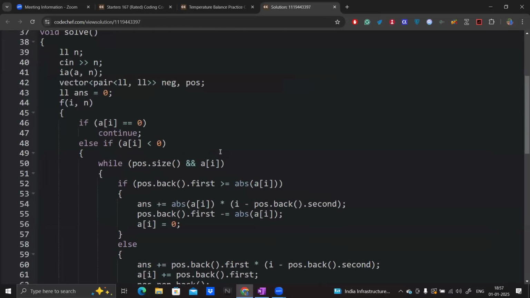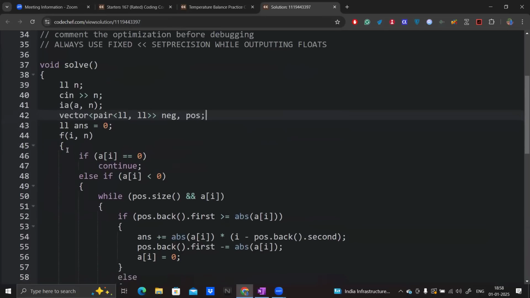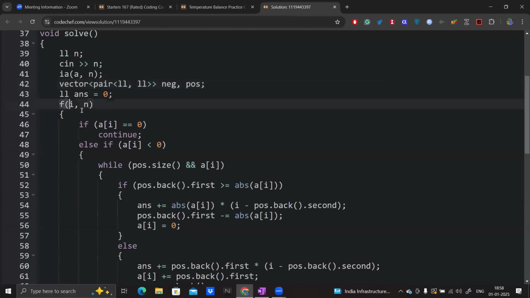So I have these two vectors which act as my stack, negative and positive. If the element is negative, then I push it into neg, and if it is positive, then I push it into pos. Maybe it is not required, but I just did it. So I loop through the array, as I said. If a is equal to 0, then it doesn't matter, I continue. If a is less than 0, then I have to neutralize it with something positive.